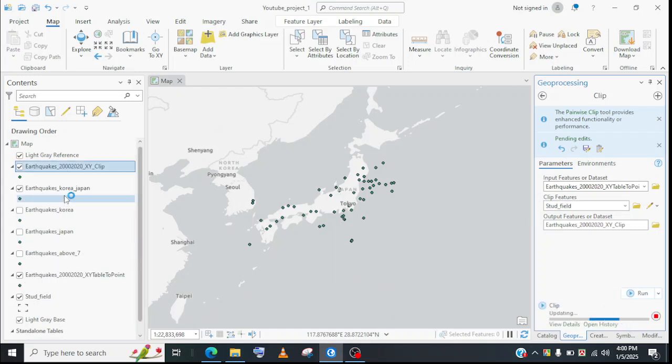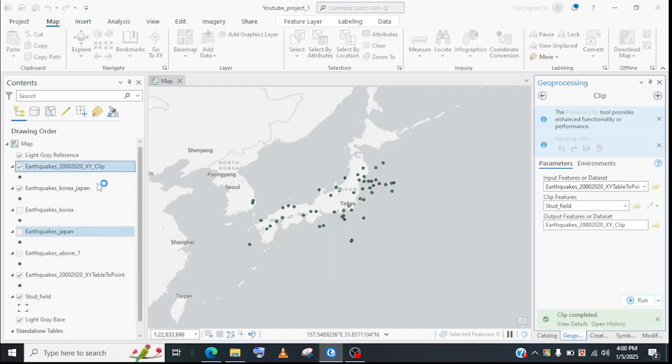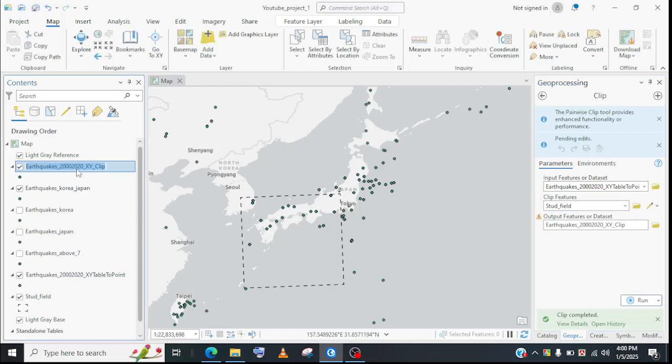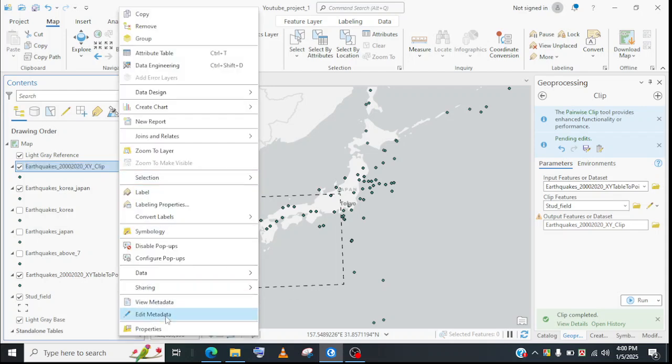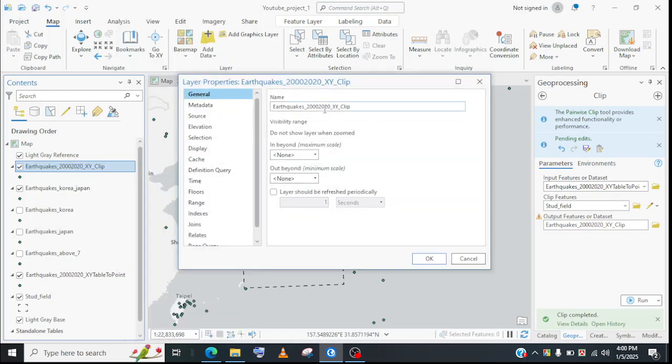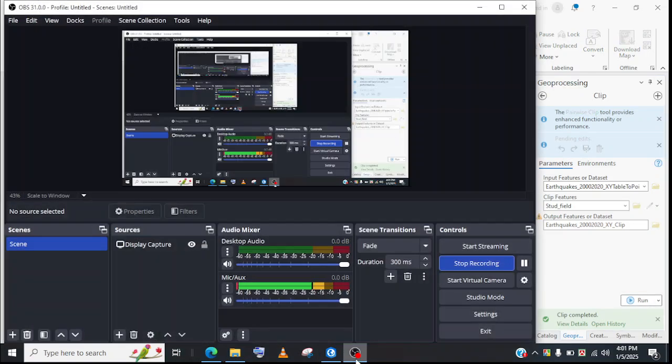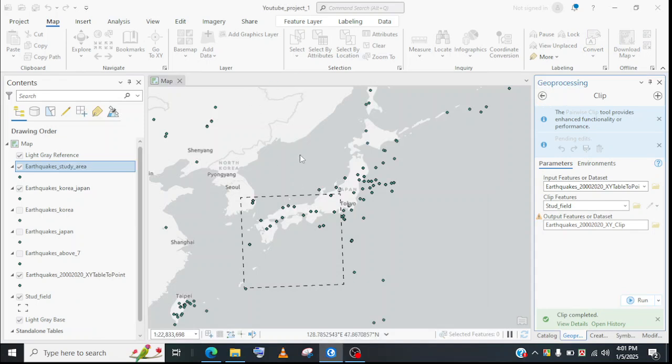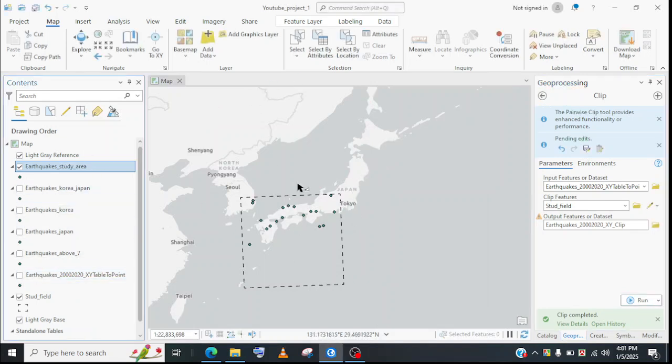We will have the clip as well. Let's rename it. You can also rename it by going to the properties here: earthquake study area. Am I recording? Yeah, study area. And yeah, so let's untick this, and we'll have the earthquake happen only in this area.